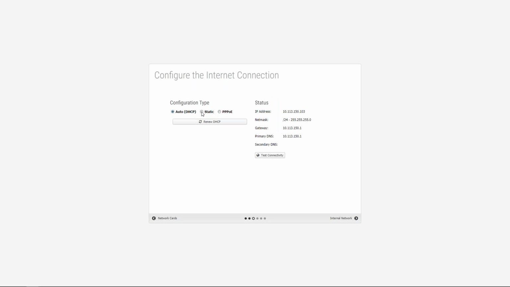You can configure this for DHCP, a static IP address, or even PPPoE. If you select static, configure your IP, netmask, gateway, and DNS. And if you're using PPPoE, all that's going to ask for is the username and password associated with that connection. And then it will automatically try to connect and get the IP information that is assigned from your ISP.